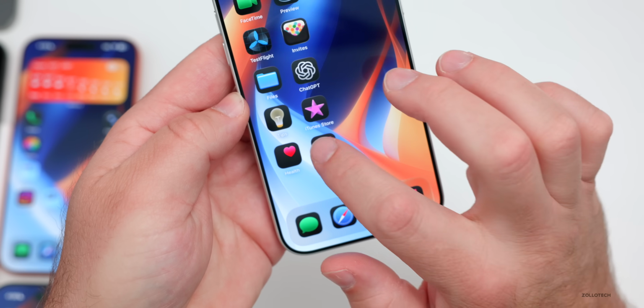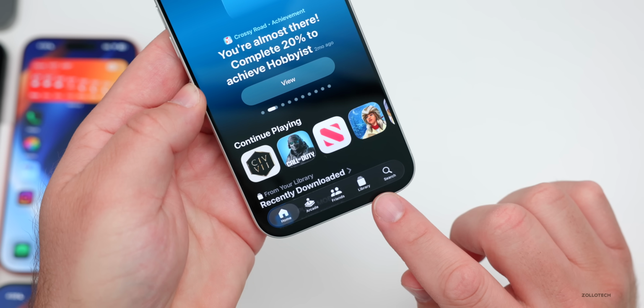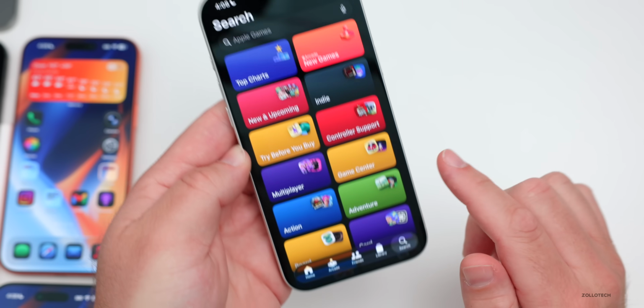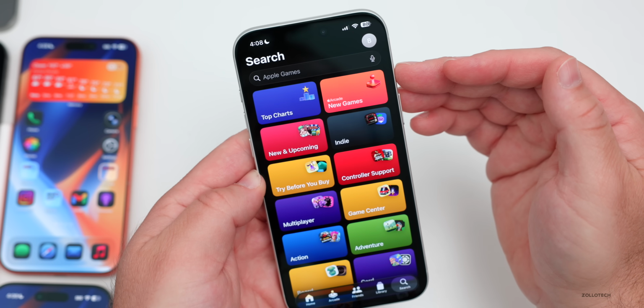Another area that has a change is games. They've again combined the search bar to go along with the app store. And if we go into search, the search bar is at the top where you enter text.